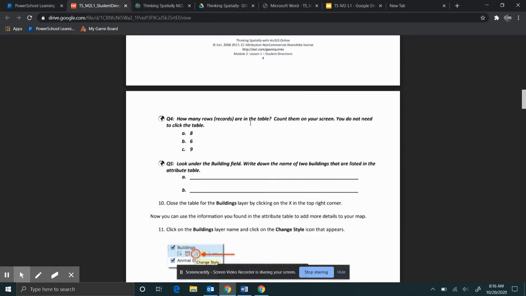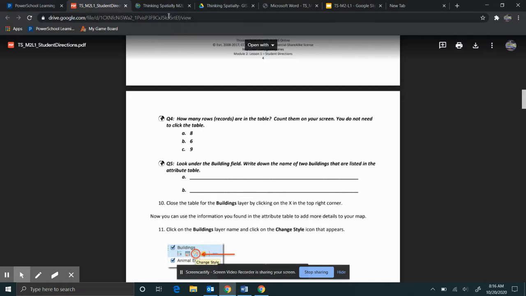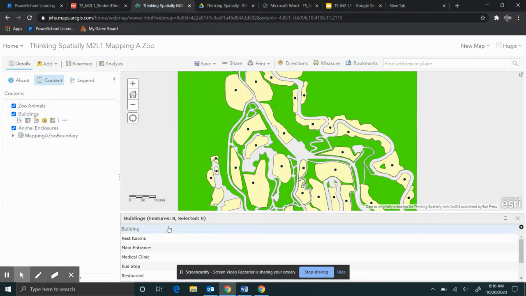How many rows records are on the table? Click to count on the screen. You don't need to click on the table, right? So how many rows? You can kind of cheat because it has feature 8, but you can click on here, and I'm just gonna go on here. 1, 2, 3, 4, 5, 6, 7, 8, 9. 1, 2, 3, 4, 5, 6, 7, 8. I'm sorry, 8. Building is not one. Yeah, that's the category name. So there is 8. So restrooms, entrance, clinic, bus shop, restaurant, visitor information, game shop, and restaurant.